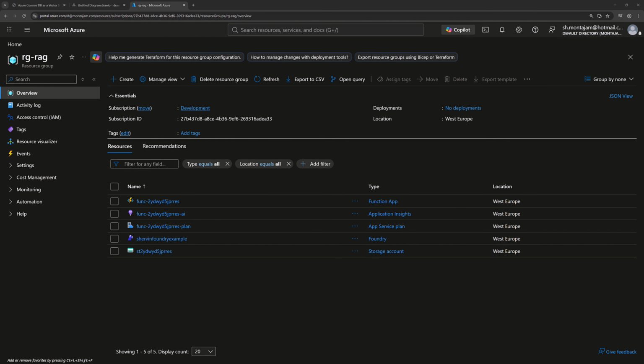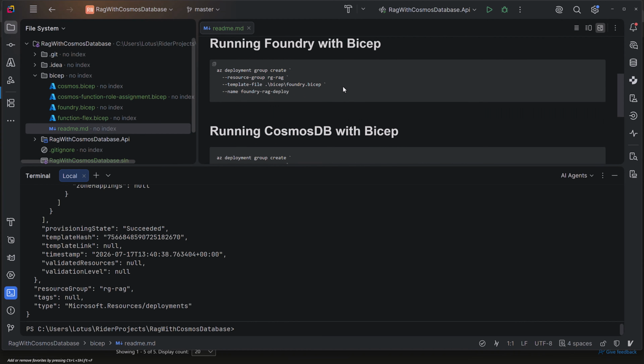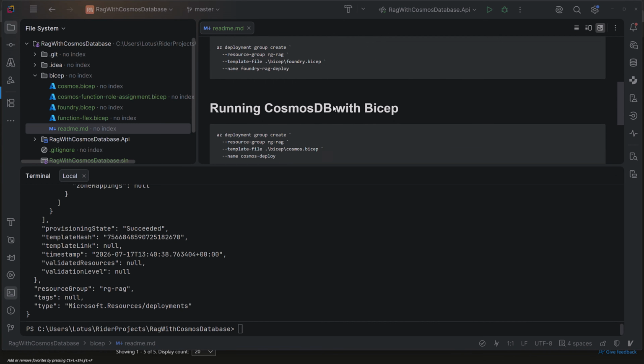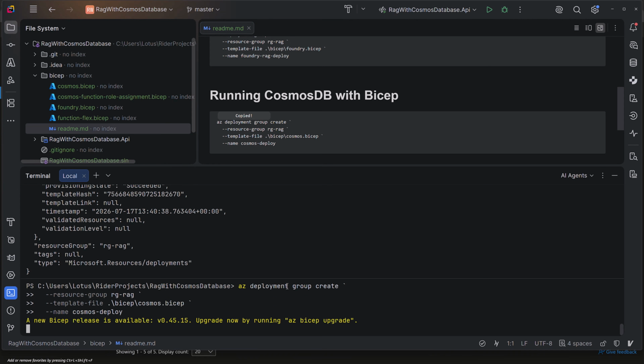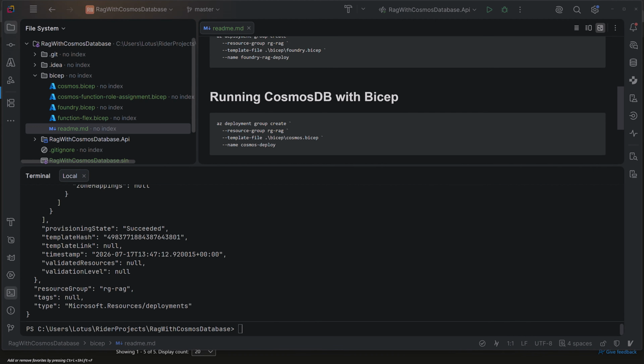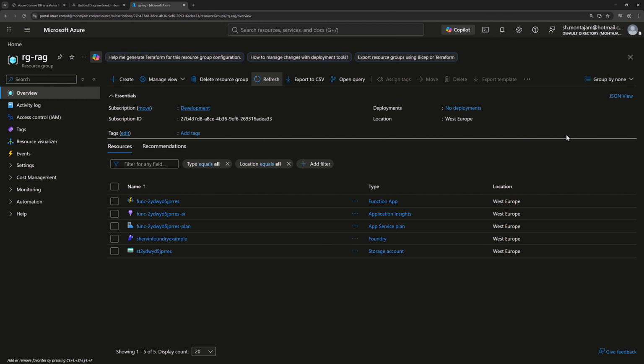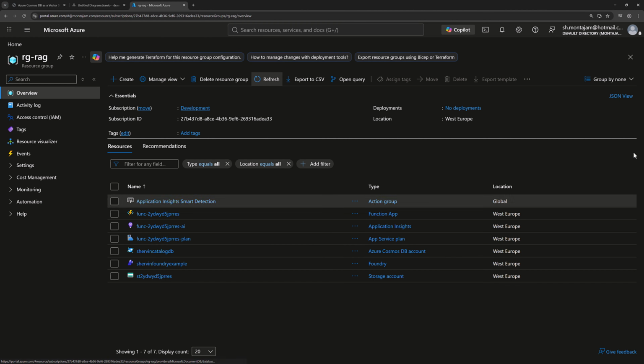Let's go back to Rider and deploy the Cosmos DB. I copy the code and paste it in the terminal and wait for the deployment. Okay, our Cosmos DB is deployed. We can check in the portal. I refresh again here, and we have our Cosmos DB deployed. So let's go back to Rider and deploy the role assignment.